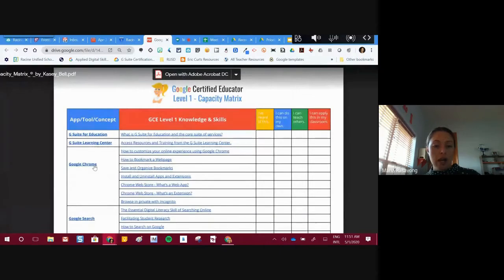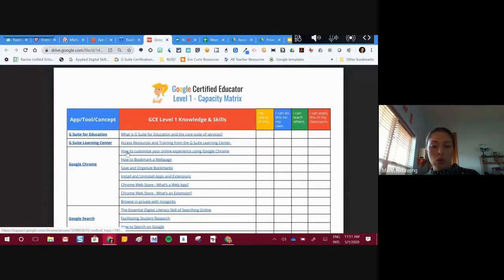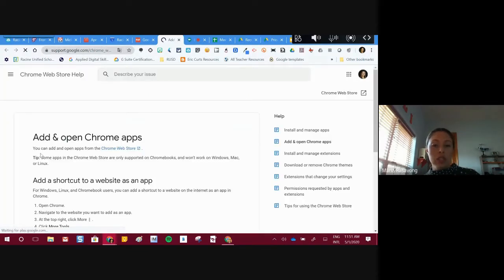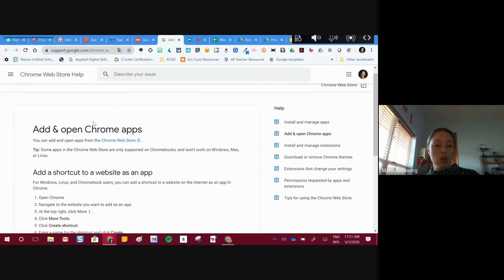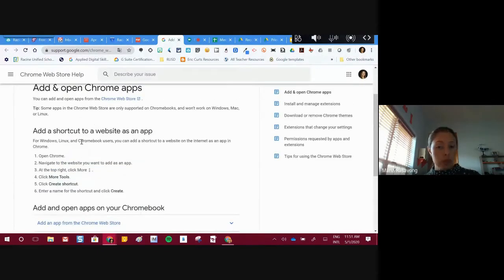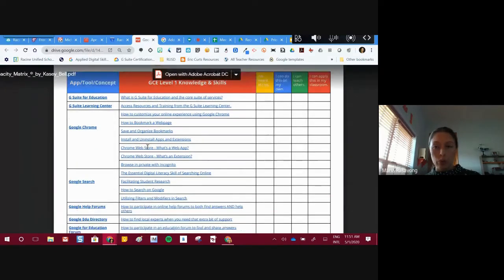So if I am Google Chrome and I know how to do all this, but I do not know how to install and uninstall apps and extensions, then she will take you to the Google page where they explain how to do that. Okay, so again, this won't replace the website. This is more like an addition for you guys to know what you're going to be going through.